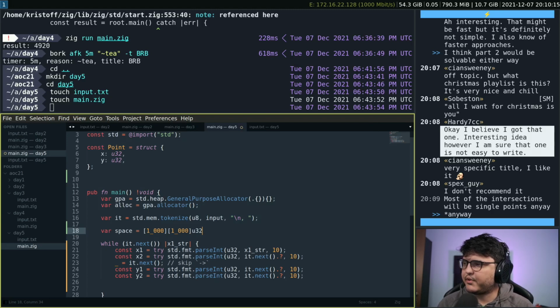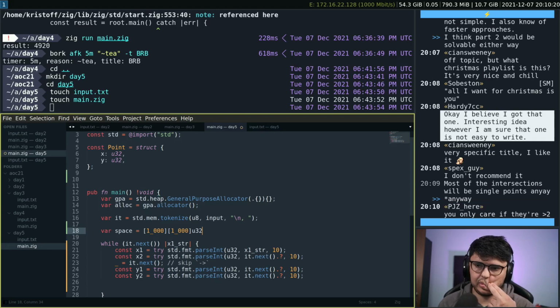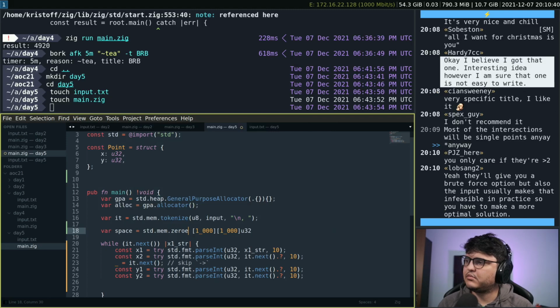So here's the problem, though. Okay, so I think what we want to do is this is the type. And then no, we don't specify the type. What we do is we assign std.mem.zeroes. Oh no, I think it's zeroes like this, right? This should work. Let's see what people are saying.